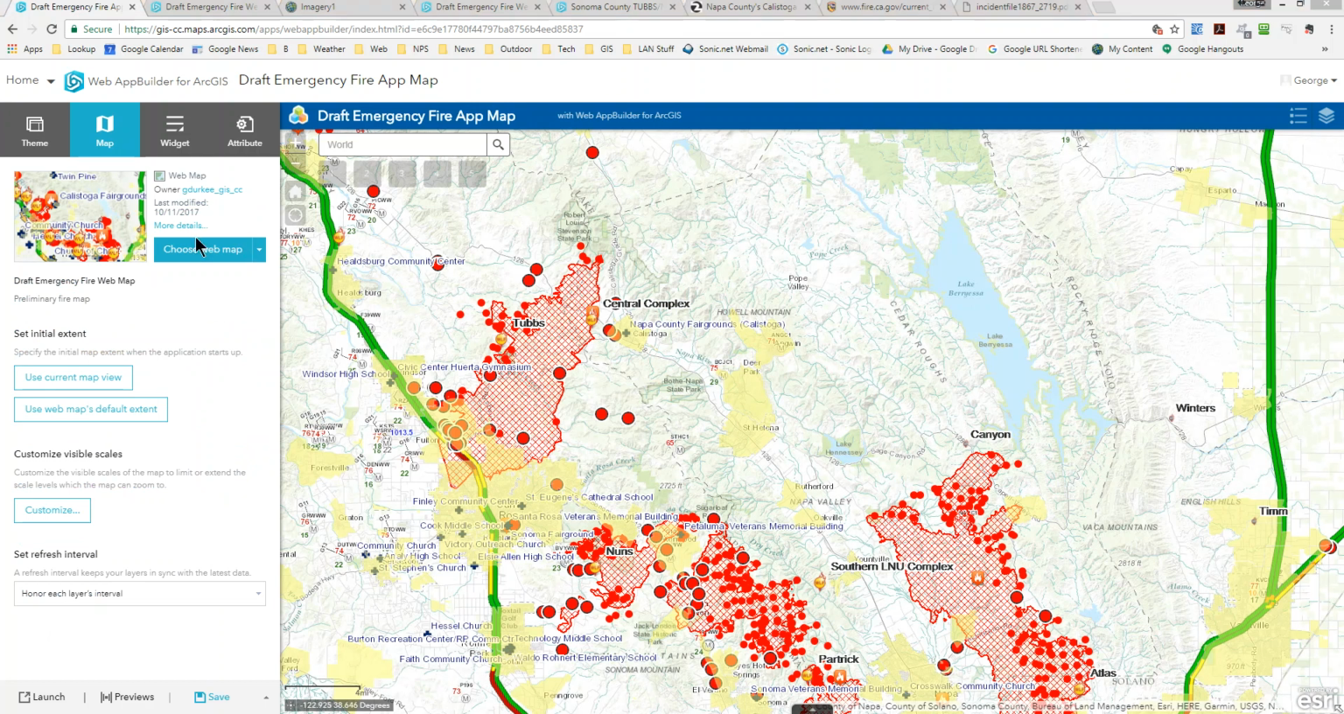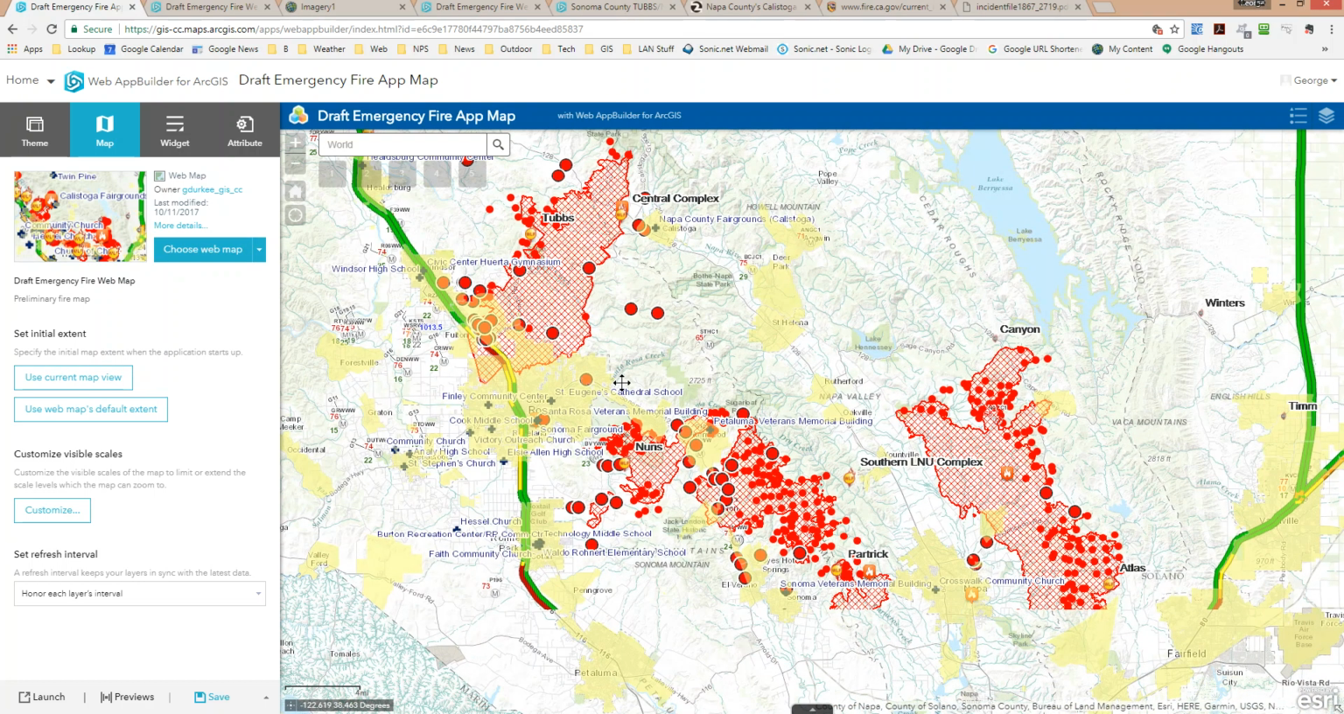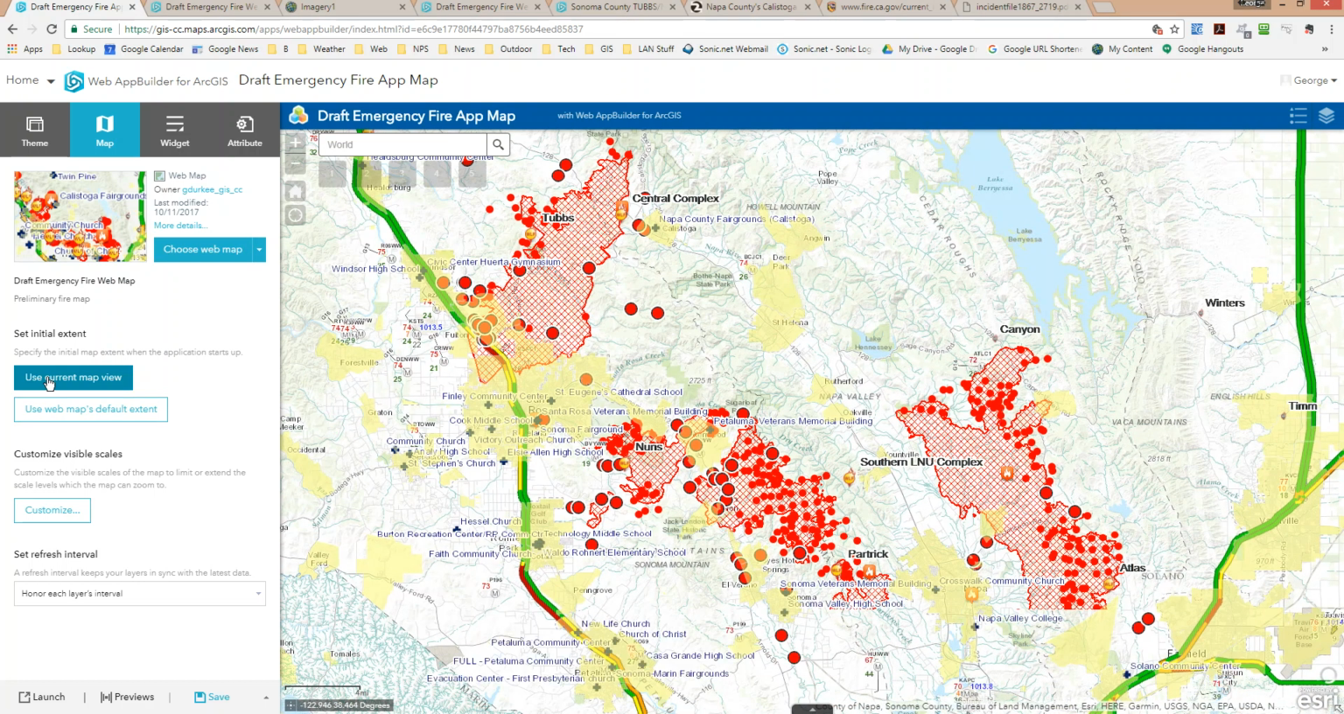And this allows you to change your web map if you want, but we went directly from the web map to creating the app, so we'll stick with that, of course. But if you have other different types of web maps, you're trying several different types, then you can change that. That'll go to your table of contents. Use current map view, and let's go with that, because then the home page will return us to that.